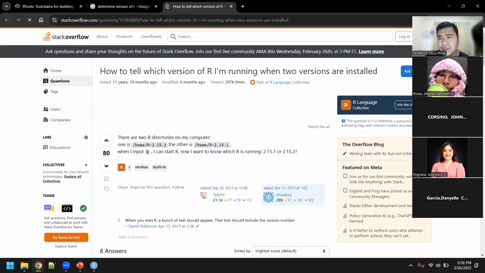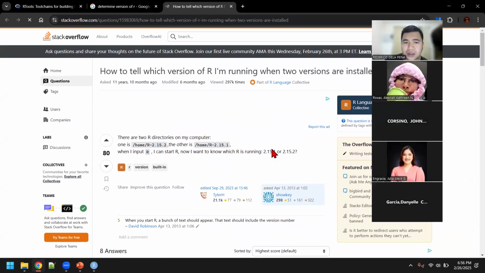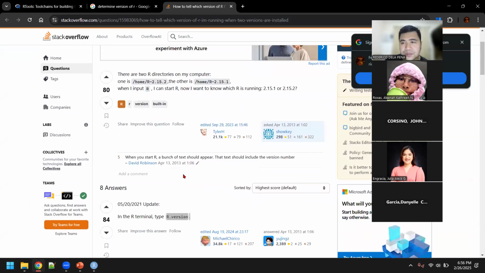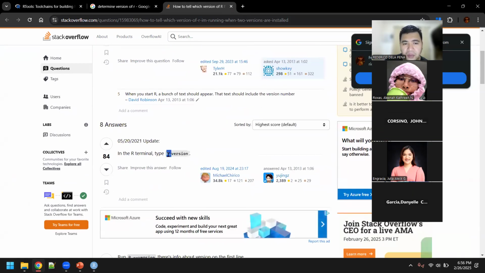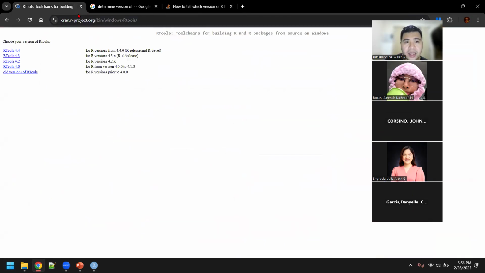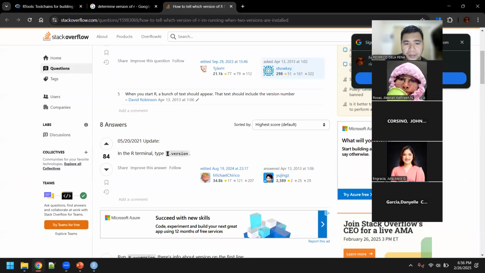right? Our first problem now is how do we install our tools for our program. Apparently, we need it in order to use dplyr, right? And I found the RTools installer here. But before that, we need to first determine the version of our R program, right?